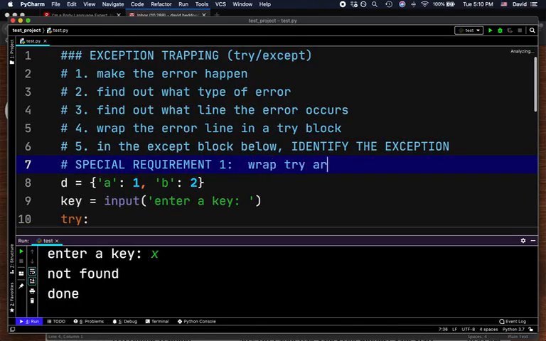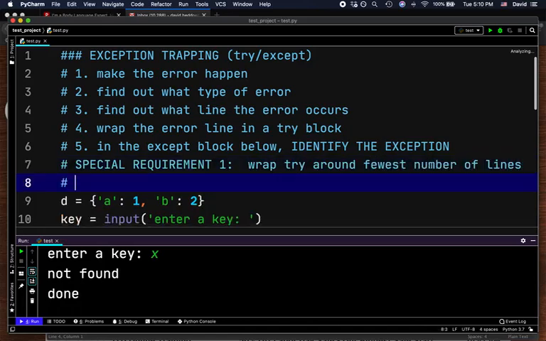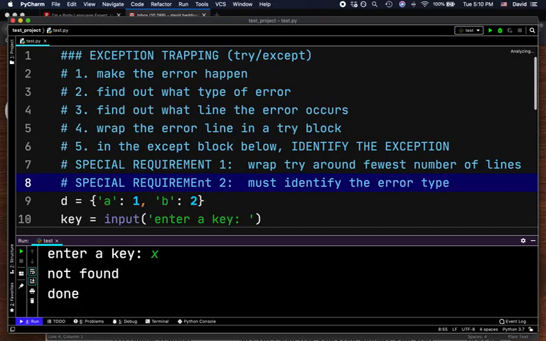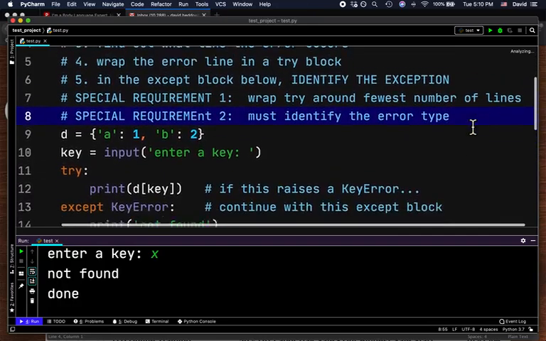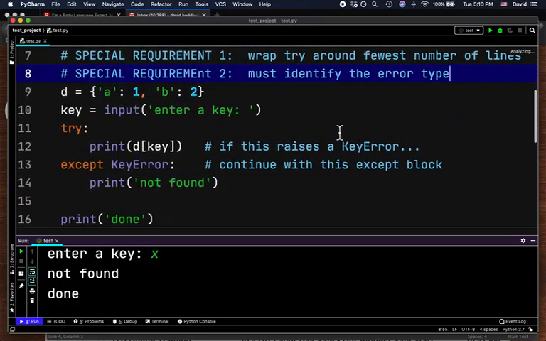Let's say wrap try around the fewest number of lines. And the second, must identify the error type. Now let me show you exactly what it would look like to violate these two special requirements.